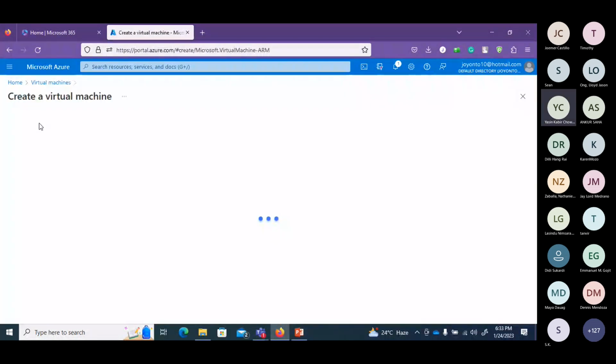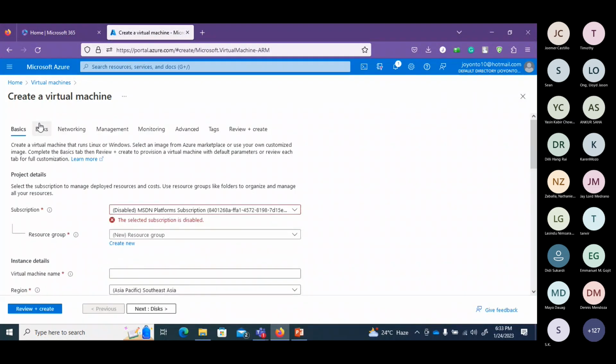So it's starting the creation. These are the options for how we will start the virtual machine.